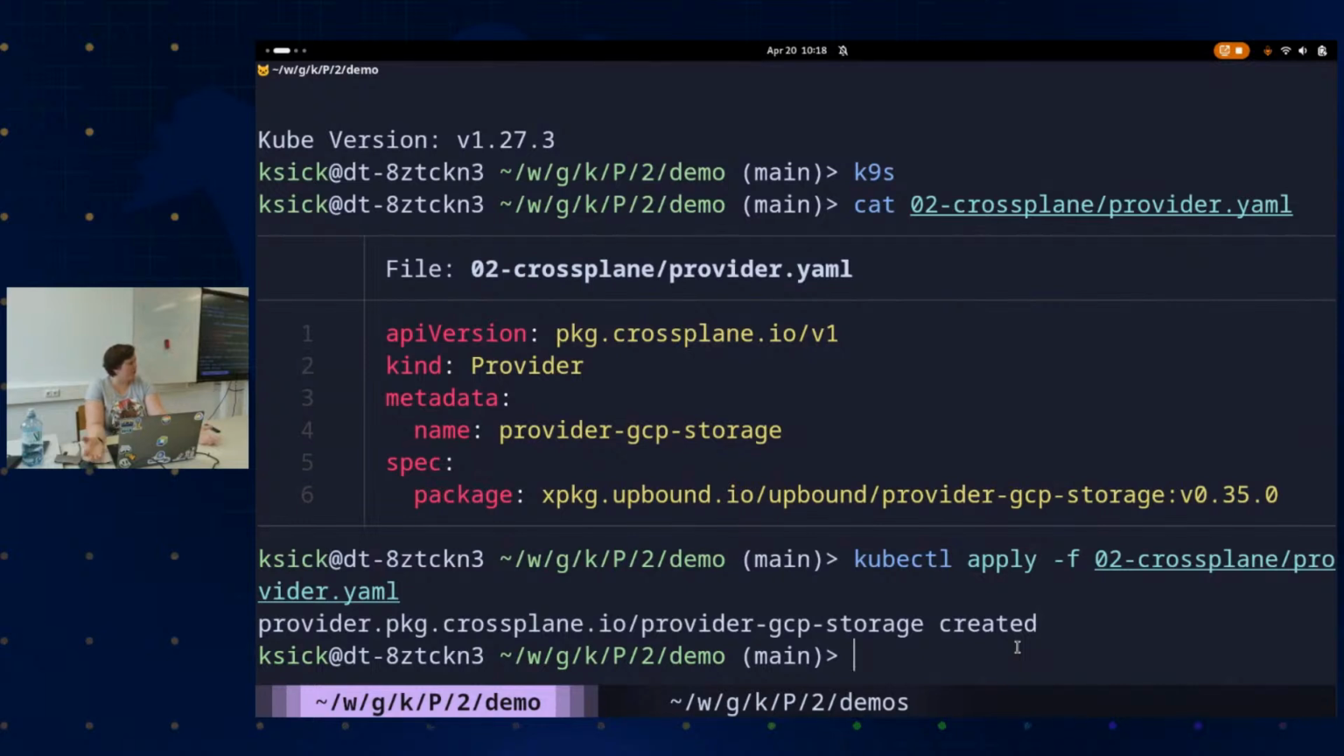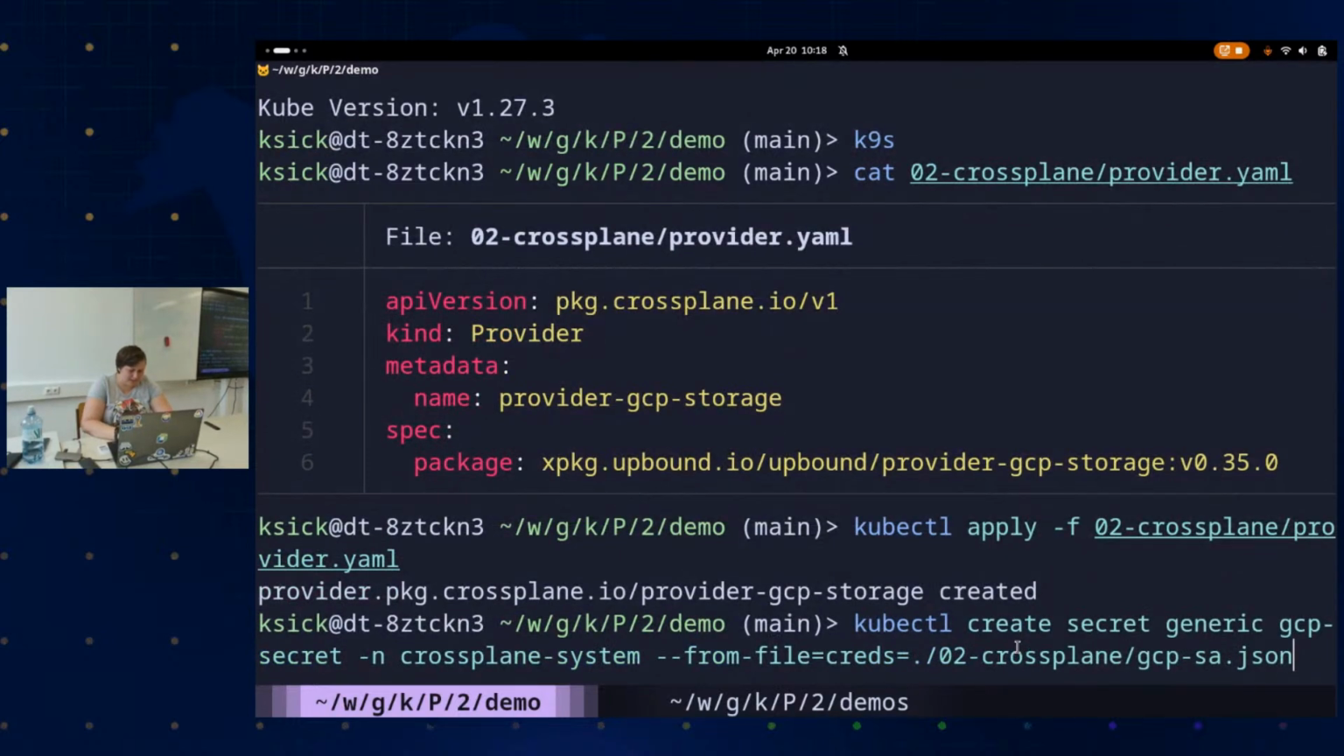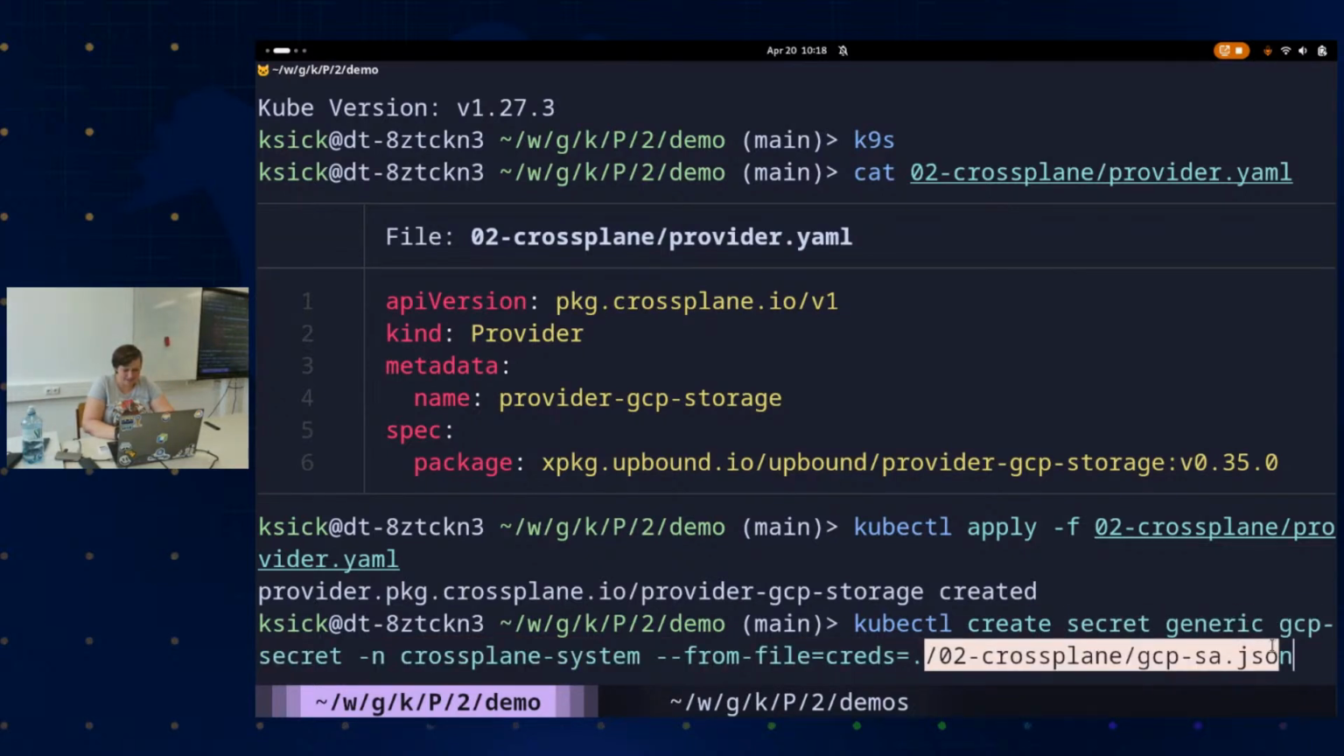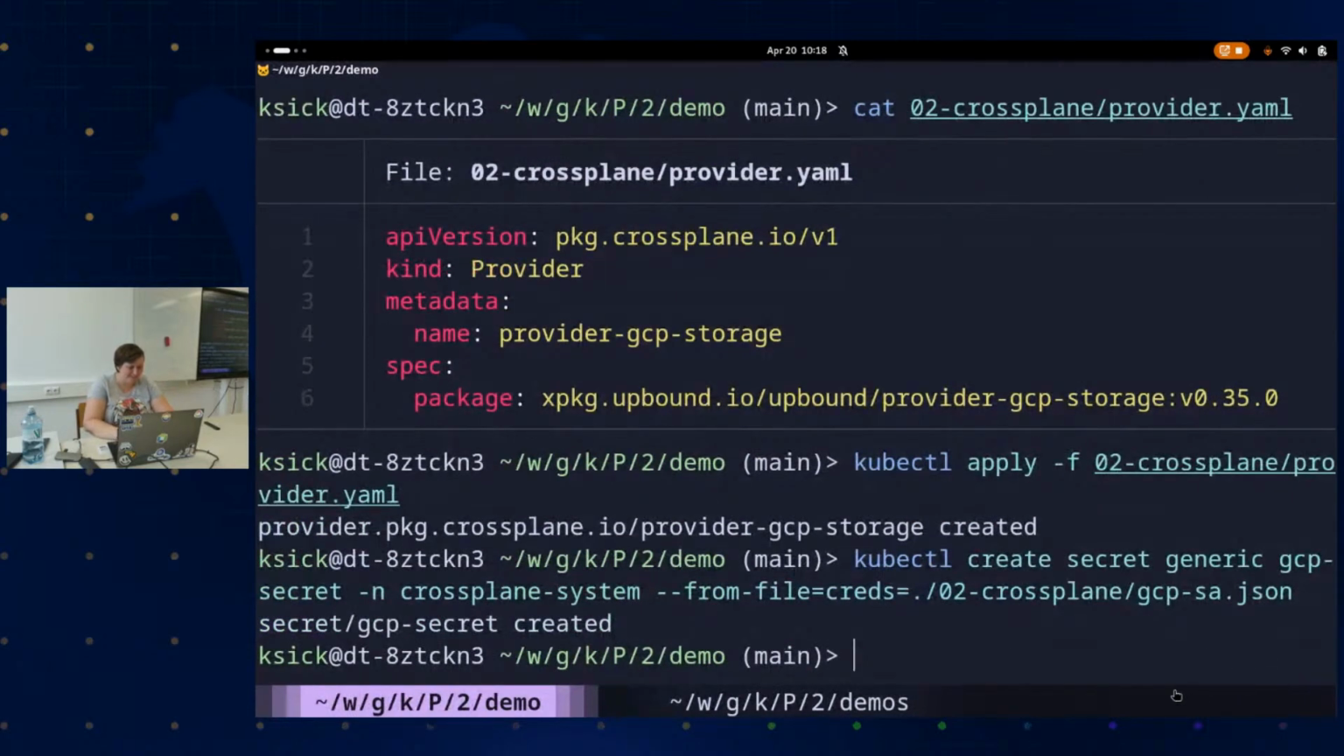But now we have the provider installed. We also need to tell it which Google Cloud project to talk to. So we will create a secret. And yes, I have it here, luckily. It's called gcp-secret. It's living in the crossplane-system namespace again. And it's from the file where my service account is located. I won't show you that part, but it's just a service account JSON. So let's create this.